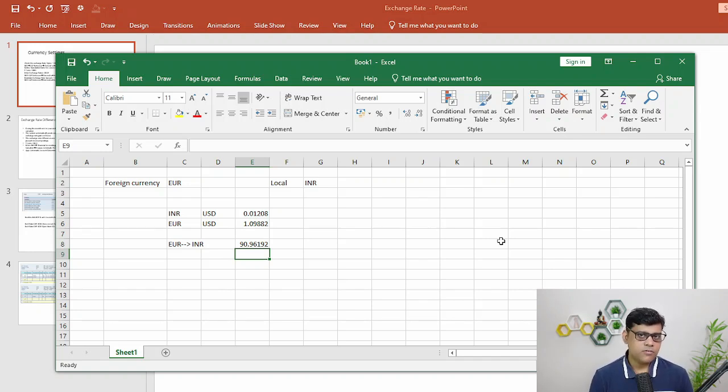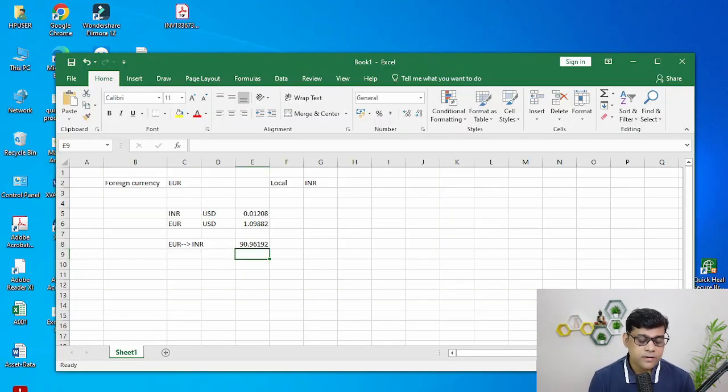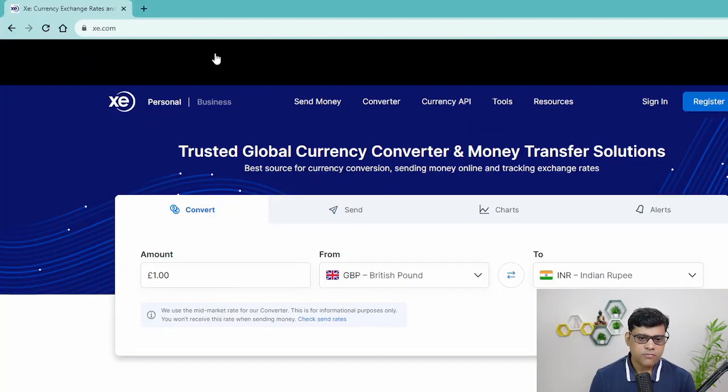So directly we are not taking the rate for Euro to INR. Instead, we took the base reference currency. Some companies follow this. As per my calculation, if I use the reference currency as USD, it will be 90.96, the conversion from Euro to INR. Now let me check this on xe.com and see what we are getting here. I want to take it from Euro to INR and check here, let's say 1 euro, just check.